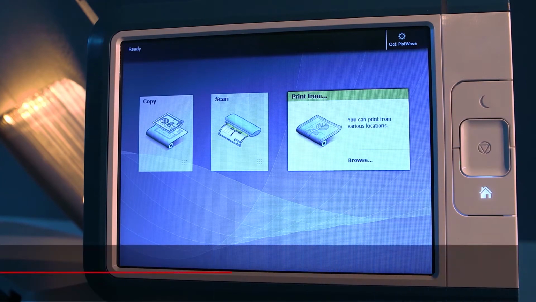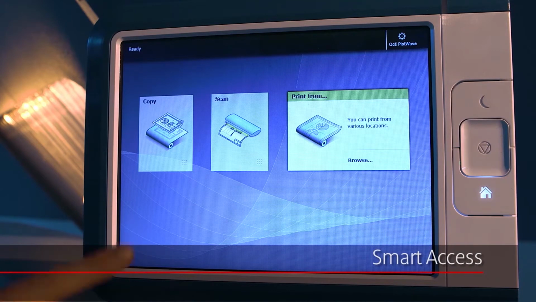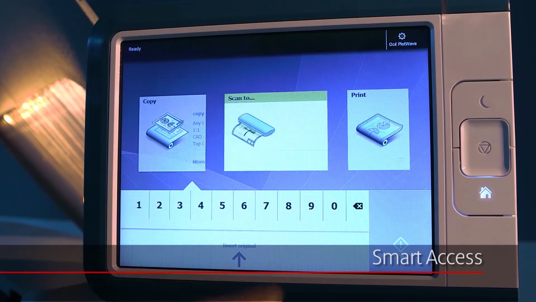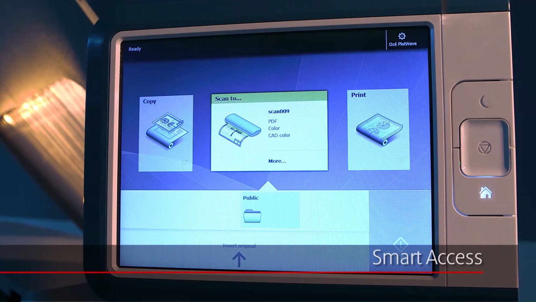At the bottom of the home screen, you find the Smart Access. The Smart Access is dynamic and differs for the copy, scan, or print tile. For scan jobs and new print jobs, you can select the location you want to print from or scan to in the Smart Access.